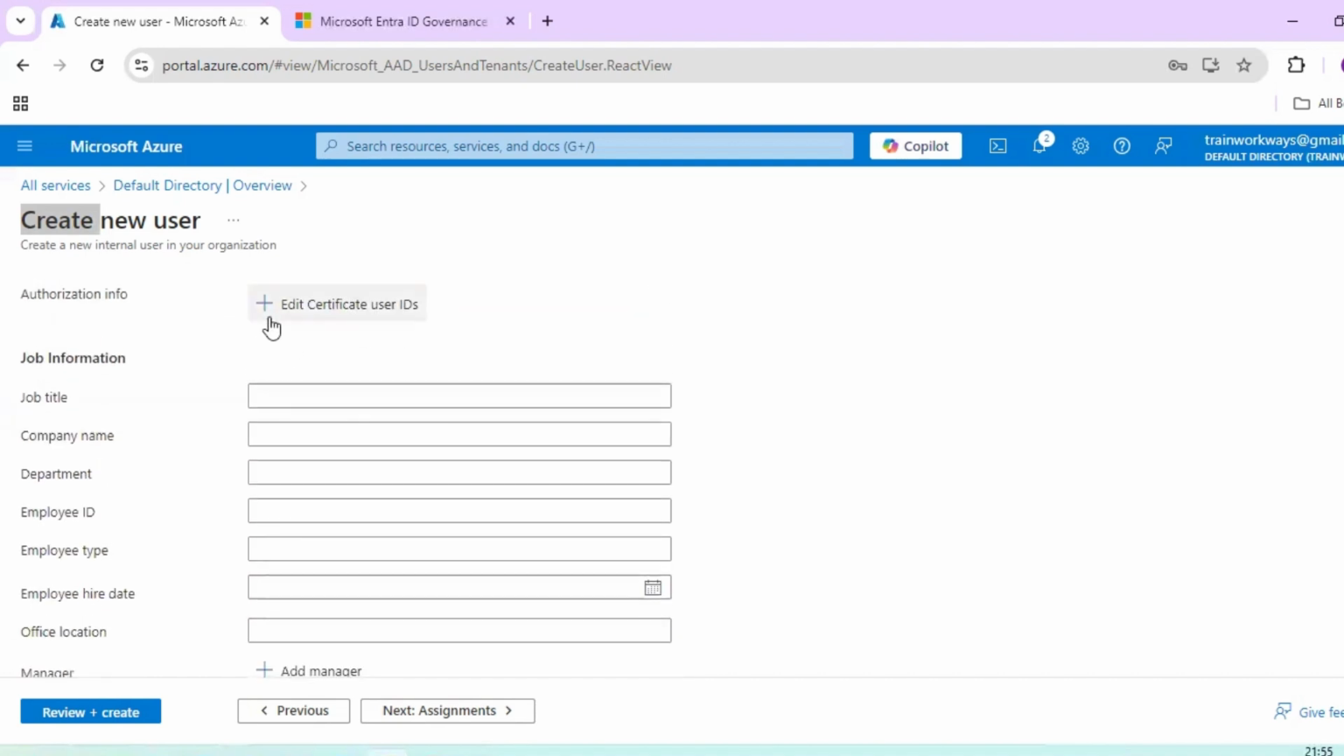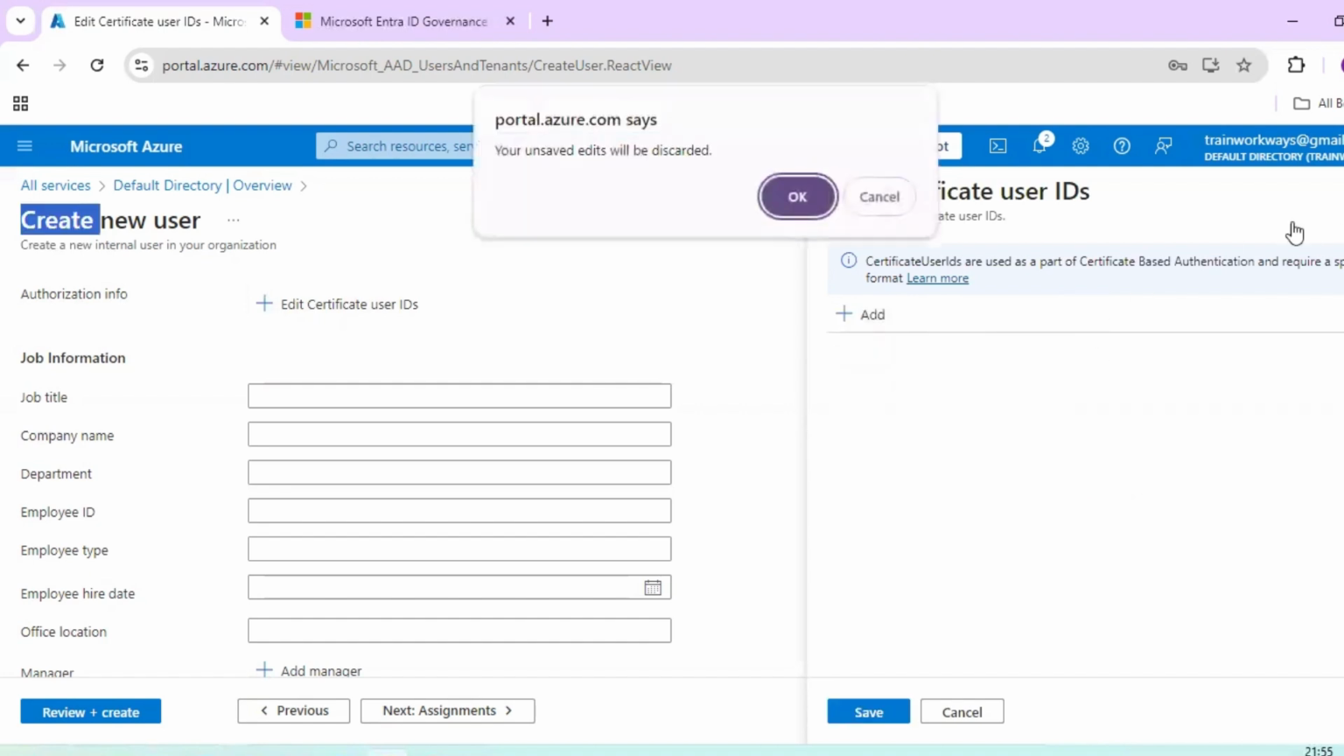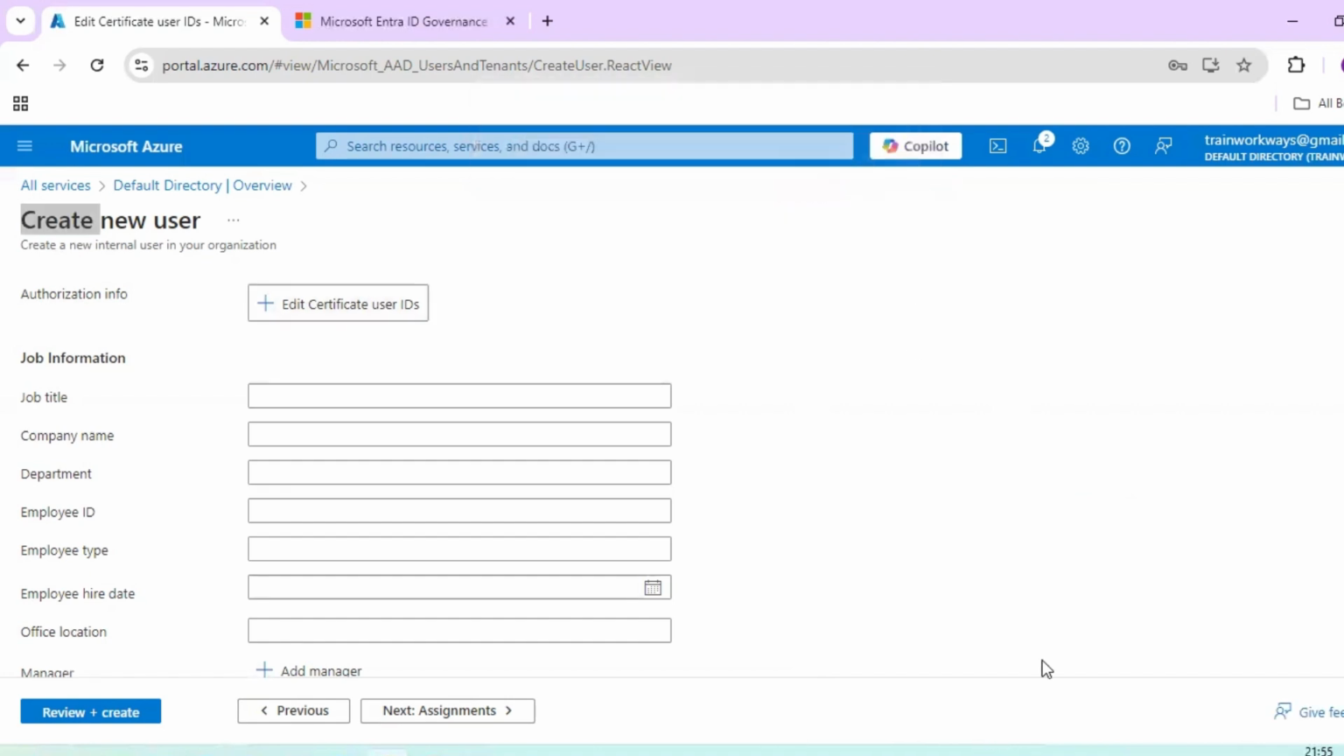Next, if that user has any certificate, you can select and edit that certificate's authorization permissions, or you can add multiple certificate user IDs as well. Likewise, you can create this. So let me cancel this one and click on OK.